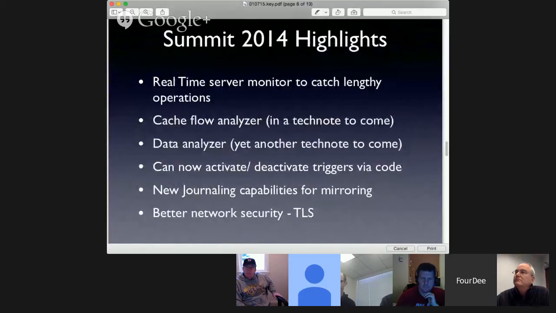So some of the other things that are coming down the pike here with 2014 and onward, we'll be able to have a real-time server monitor to be able to monitor lengthy operations and allow you to see what operations on your server are tying up resources and ought to be optimized so that the whole environment can work better.